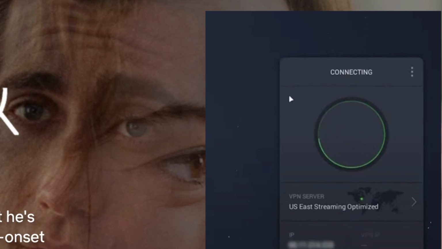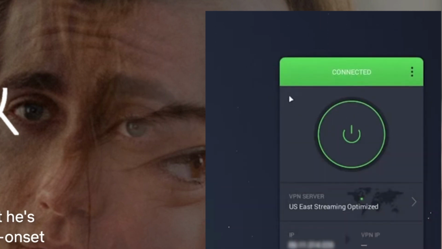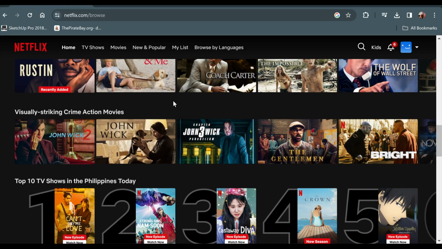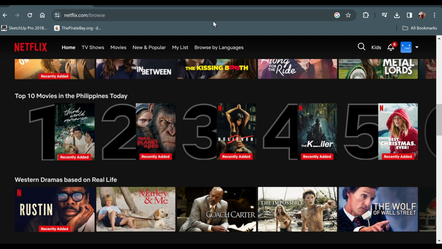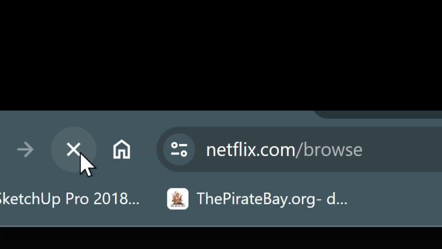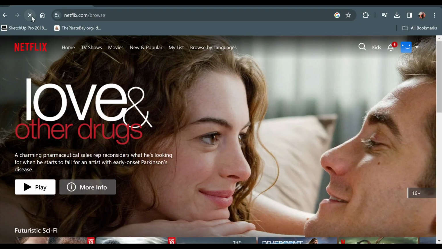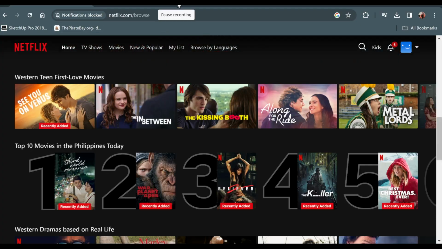Then let's click on the big power button, and within a few seconds, it's going to connect you to a server within that country. So now we're connected to the server. All we need to do is go back to our web browser and hit the refresh button at the top. And if it refreshes, you will successfully have the other version of Netflix.